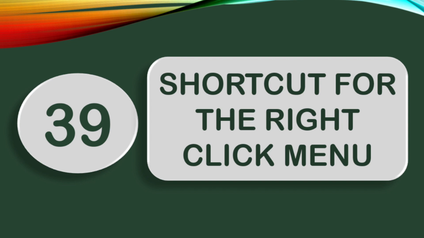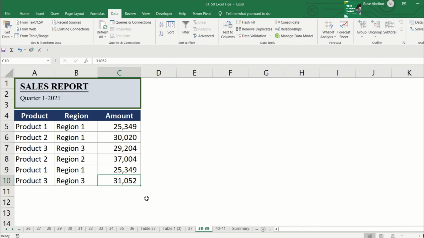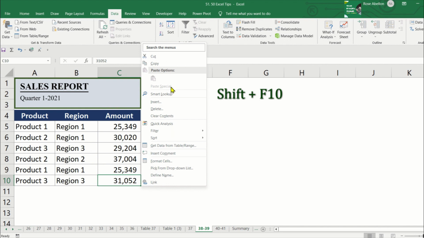Open the right-click menu with keyboard. You can open the right-click menu for the selected cell with the use of Shift plus F10. This is a great help if you don't want to use a mouse.